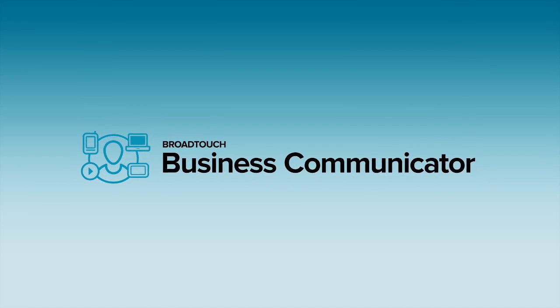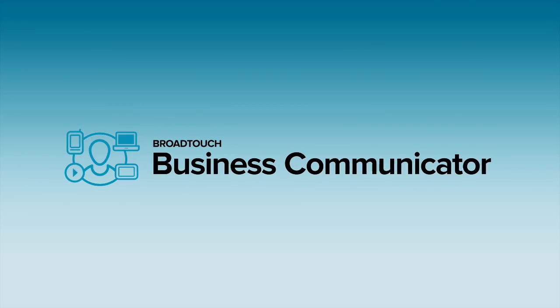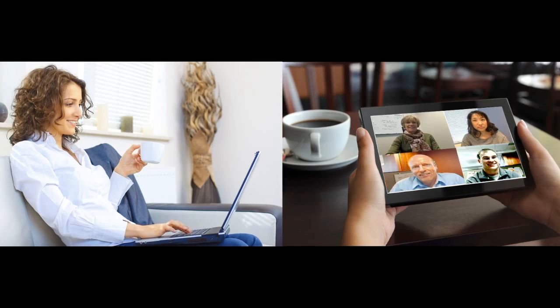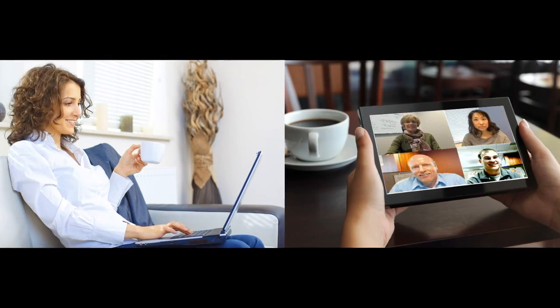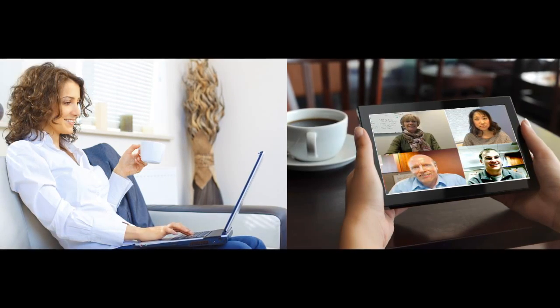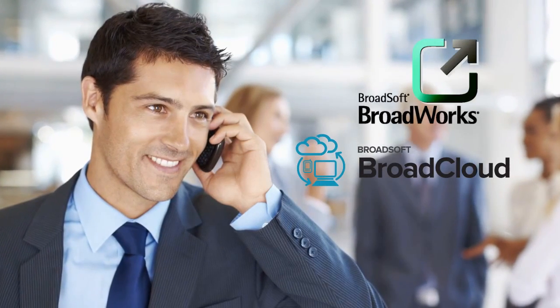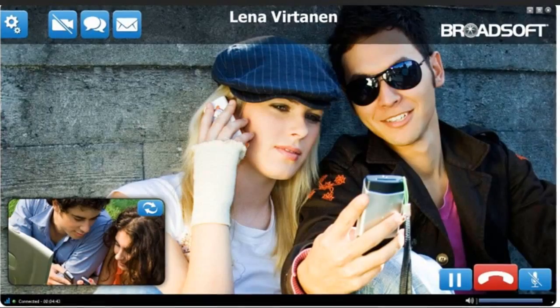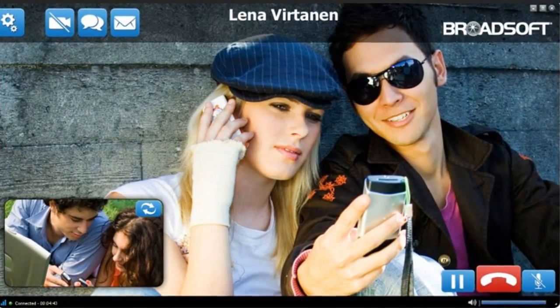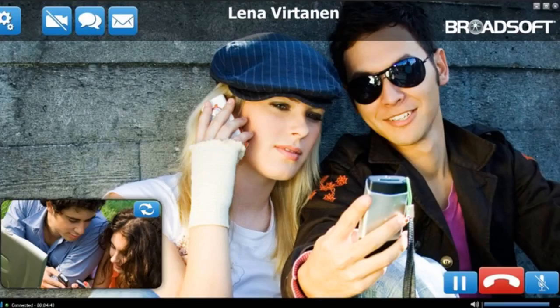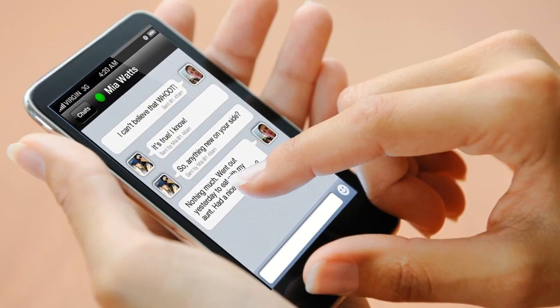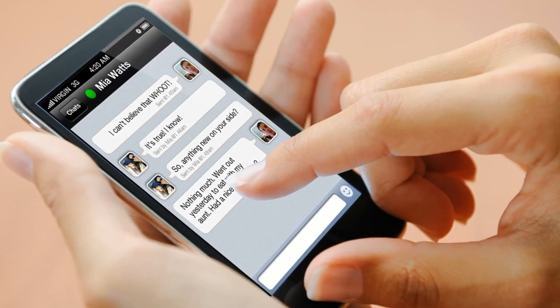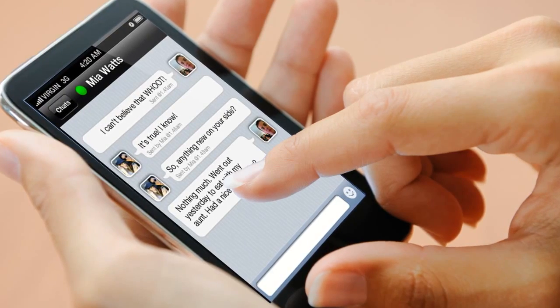BroadTouch Business Communicator delivers a powerful and compelling unified communications experience, enabling individuals to access hosted multimedia collaboration services from any desktop or mobile device, thanks to seamless integration with BroadWorks and BroadCloud. This includes desktops, laptops, smartphones, and digital tablets. With BroadTouch Business Communicator, users can communicate through high-definition voice and video, as well as instant messaging and presence applications, from one familiar and intuitive interface that runs on all of their devices.